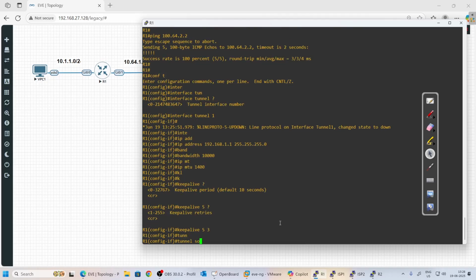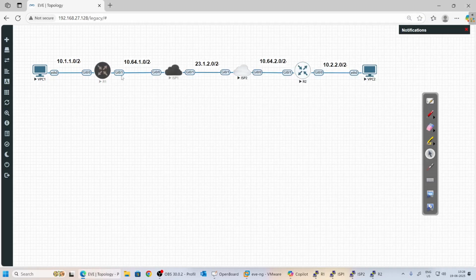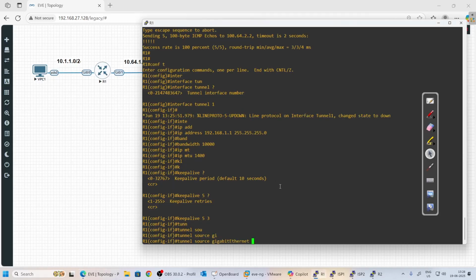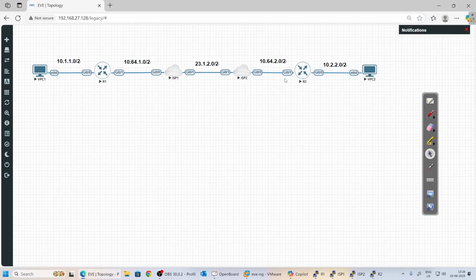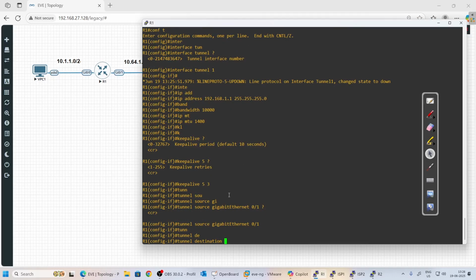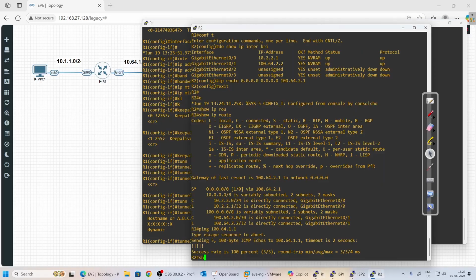Now tunnel source, from where the tunnel will originate. It will originate from this interface, gigabit 0/1. Press enter, and tunnel destination. This is the IP address of my R2 WAN interface. So it is tunnel destination, and here I will use an IP address of 100.64.2.2. Let me verify with show ip interface brief. Yes.